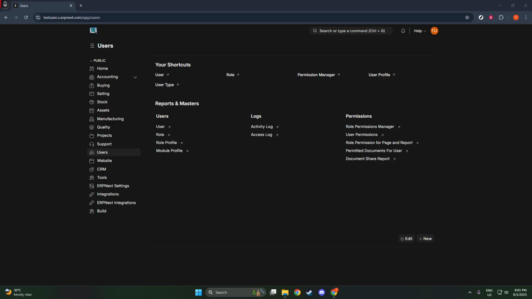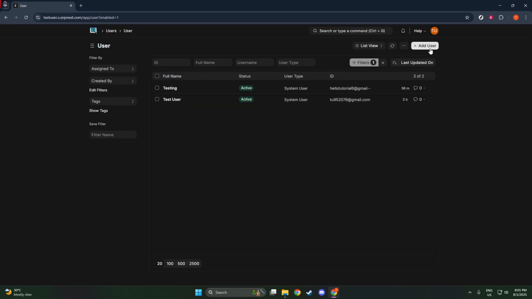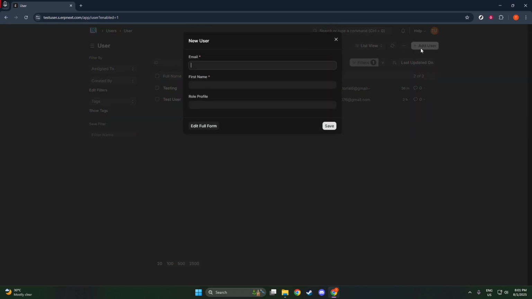Here, you'll have a list of existing users, but our focus is on adding someone new. You'll notice a New button, probably toward the top of your screen. Give that a click. This is where the real action begins as you're about to fill in the details for the new user account.